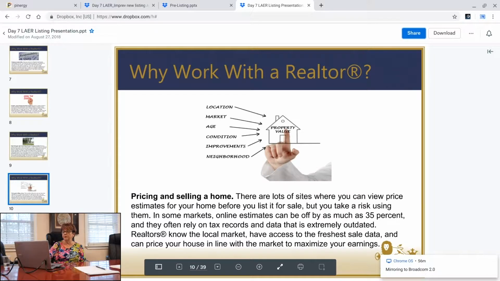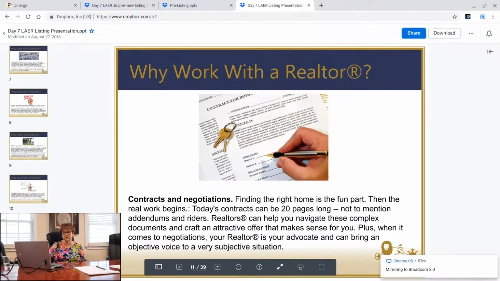Pricing and selling a home. There are lots of sites where you can go to view price estimates, but you are taking a risk using them. In some markets, online estimates can be off by as much as 35%. So that's why we talked about the market stats when we had the appraiser come here, and rolling the appraiser's role into your speech as a listing agent to express to them how important it is that you're using the comps that are appropriate for that house, like style, number of bedrooms and baths, gross living area, even age of the house and the amount of land.